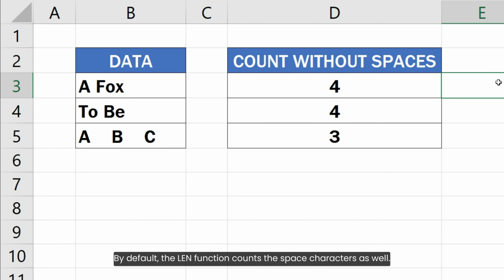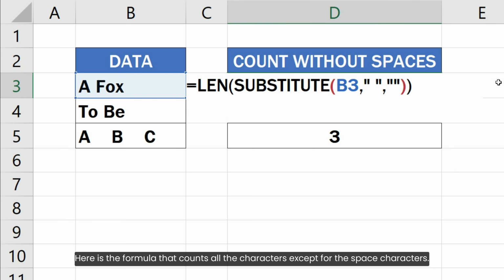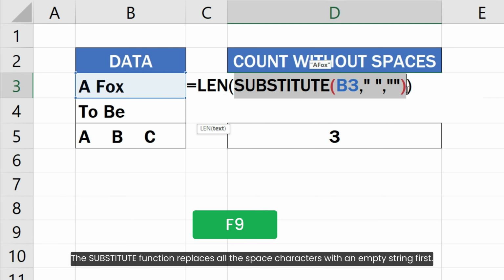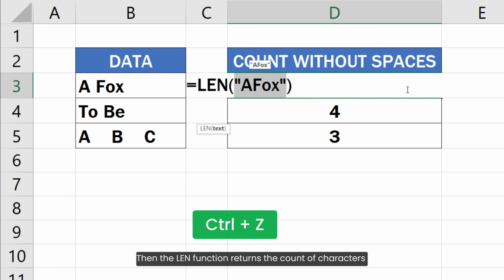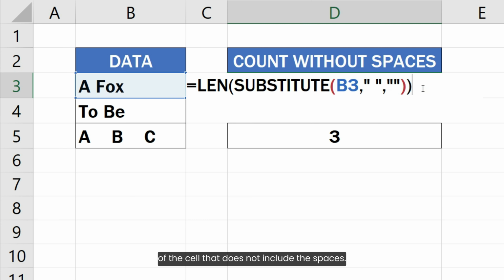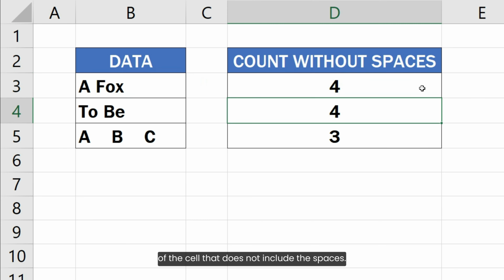By default, the LEN function counts the space characters as well. However, we can easily exclude the space characters from the count. To do that, we need to use the SUBSTITUTE function along with the LEN function. Here is the formula that counts all the characters except for the space characters. The SUBSTITUTE function replaces all the space characters with an empty string first. Then the LEN function returns the count of characters of the cell that does not include the spaces.